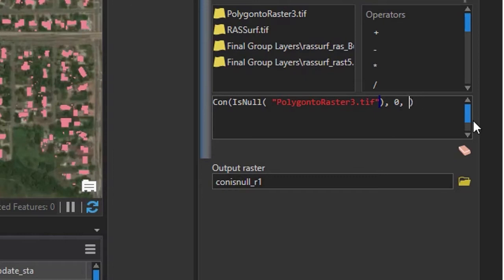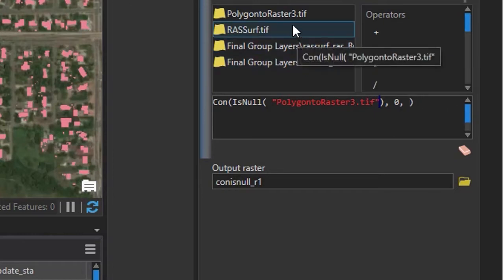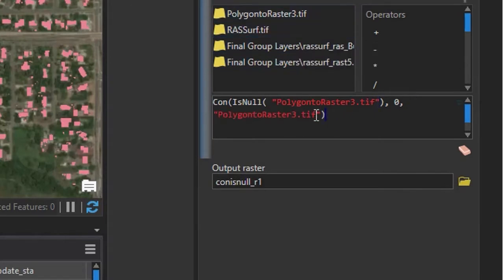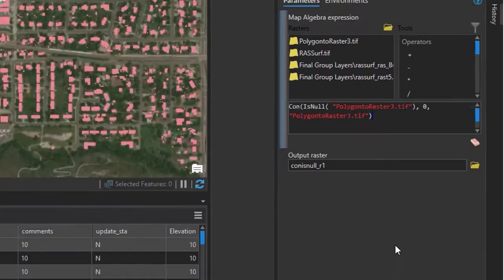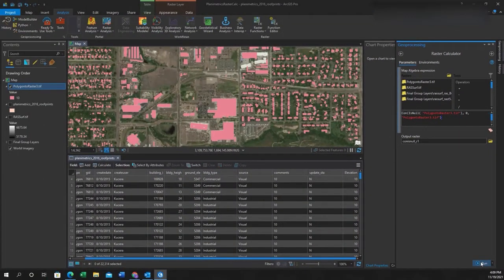If there are more elevations than just 10, then we could put the polygon raster 3 tiff in again. So that means if it's null, then we put a 0. But if not, if there's an elevation already in there, then we'll put the value that's currently in the tiff. So this makes the raster continuous. So once we have that in, we'll hit run.